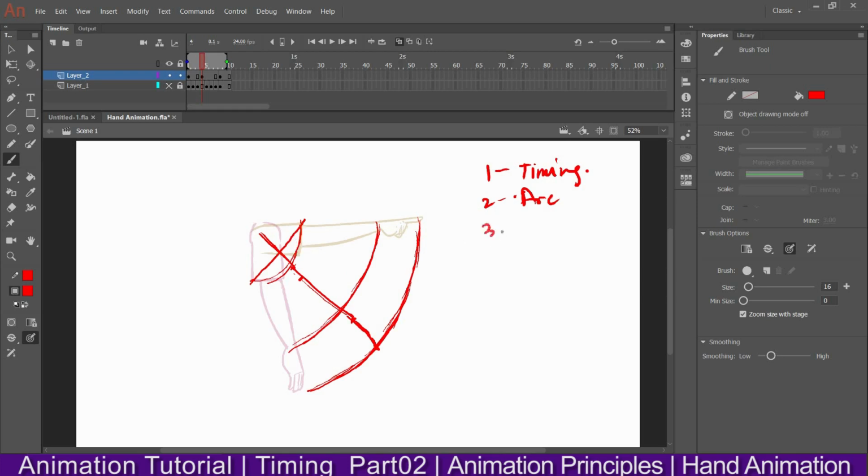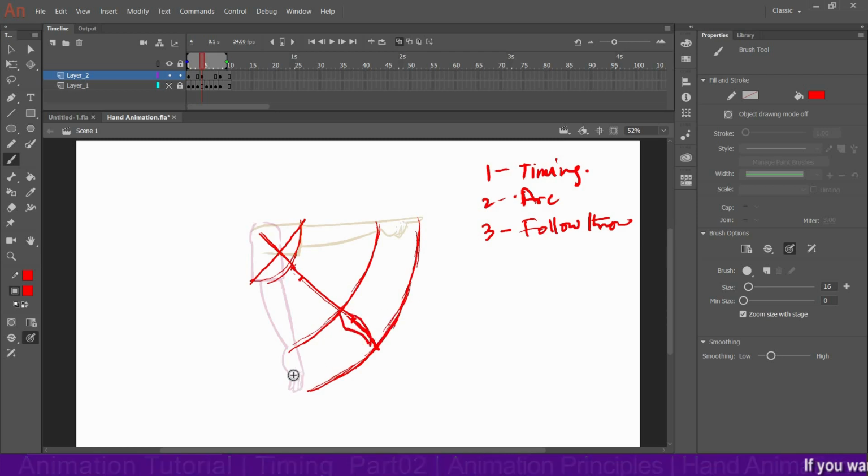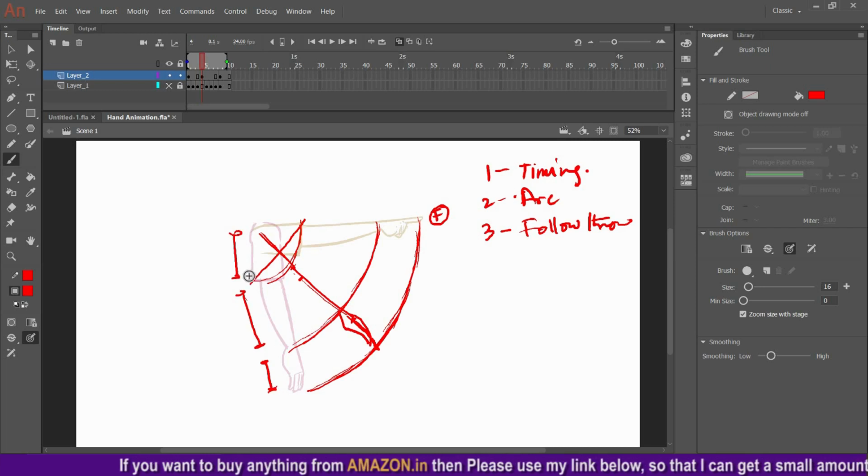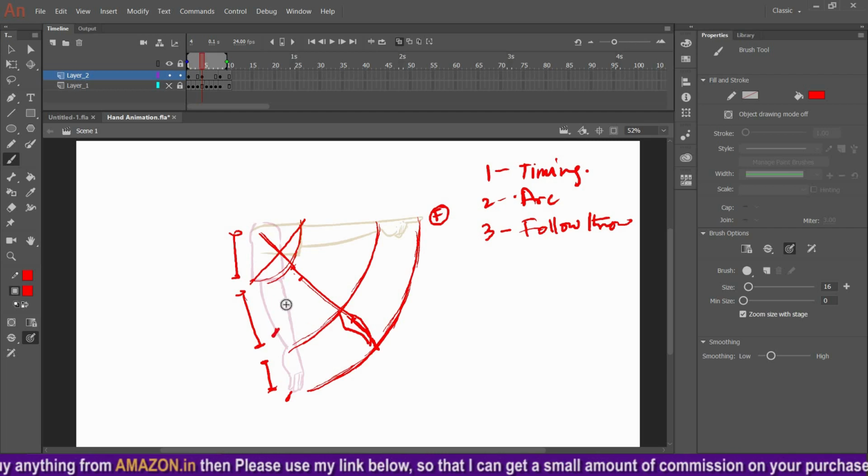And third one, you need to see the follow through. What is follow through? If I make the hand exactly like this, suppose, it will not look the way it should move. Means what? I'll tell you. While the hand is moving towards this final point, every part, like this part, this is one segment, this is another segment, and this one is the third segment. Okay, it will not move at the same speed.